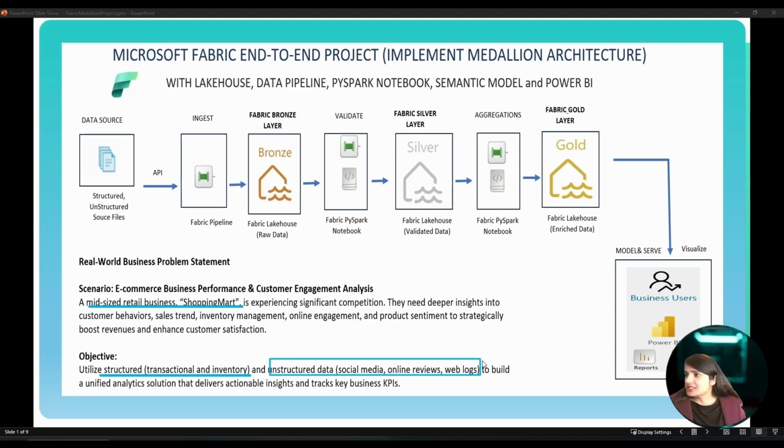And with the help of this data, the business wants to understand the customer behavior, sales trend, and inventory management, because they're selling all different kinds of products: home goods, fashion, sports. They want to manage the inventory better using the data, and they want to understand the online engagement of their customer base and what the product sentiment of the customers is, so that they can build strategies to boost revenues and enhance their customer satisfaction.